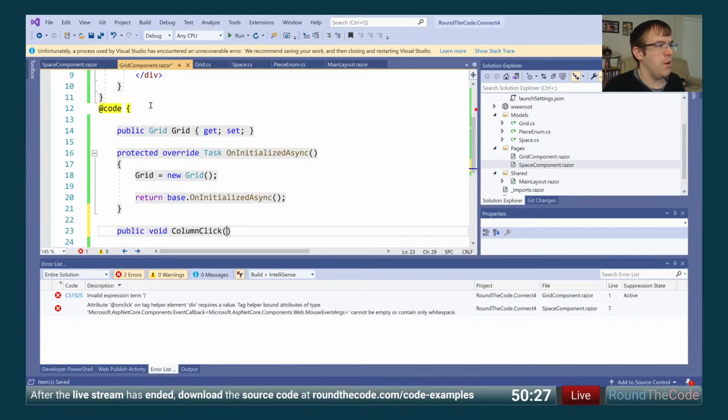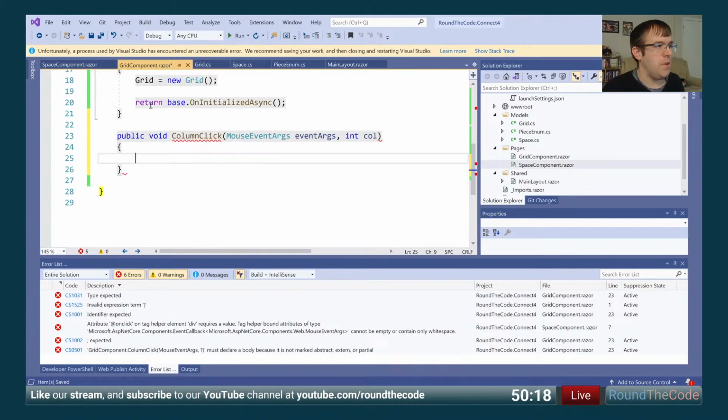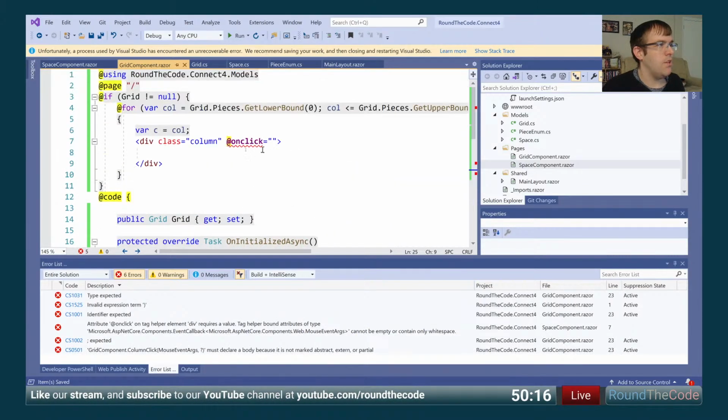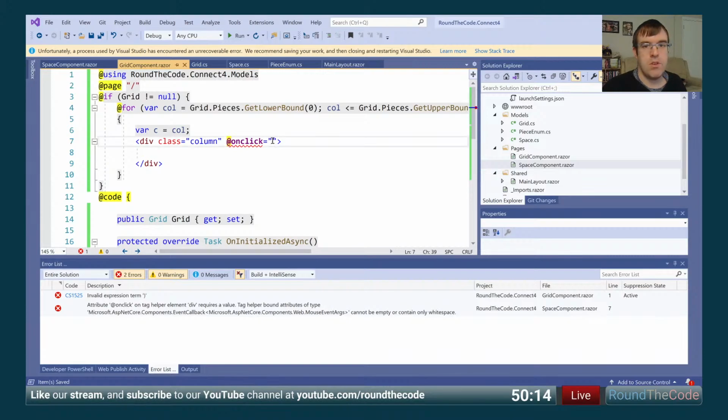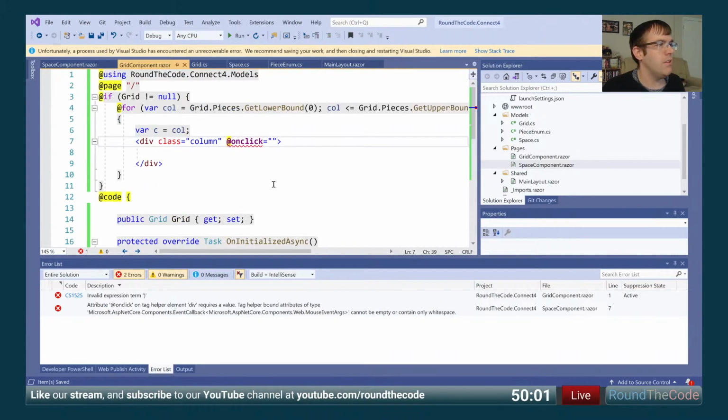We'll call it column click. We're going to pass in the event argument, so when we click on it. And we also need to pass in the column number as well, and this is going to represent up here. So on the actual screen, a person will click on the particular column that they wish to drop their piece down, and then it will run this onClick event and will do what it needs to do within this column click method.